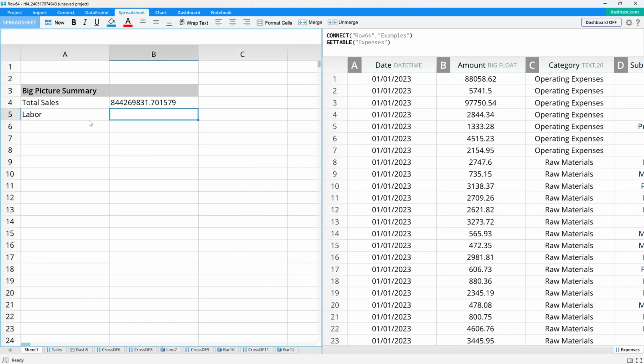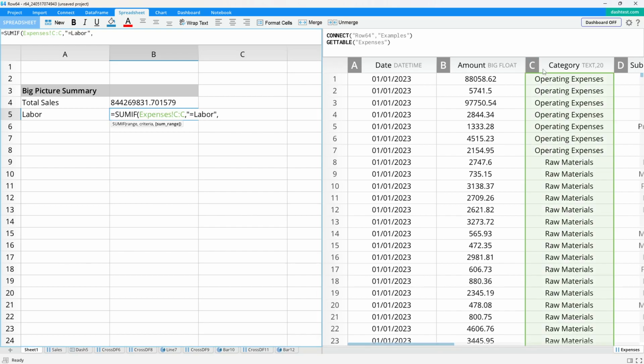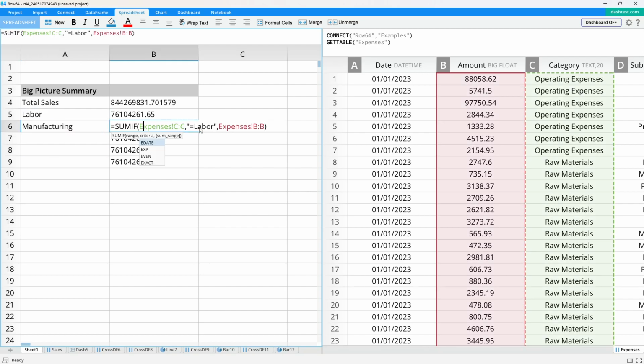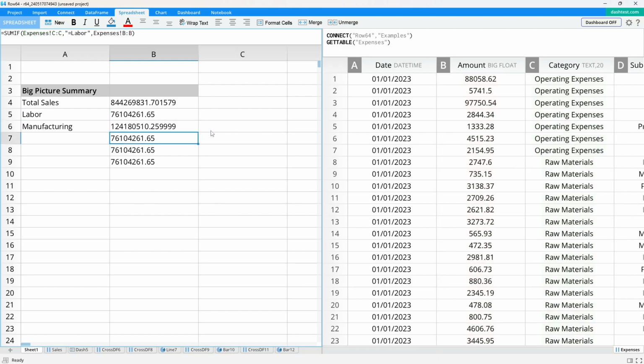So we're going to grab labor, and we're going to do a sum if, which is an Excel formula, if the category, okay, is going to equal labor. And if so, then add the amount. And so we're going to do about 5 of these. Here we are. So the next one is manufacturing. And I'm going to copy that and just paste it into the formula. If I did it right, it'll work.